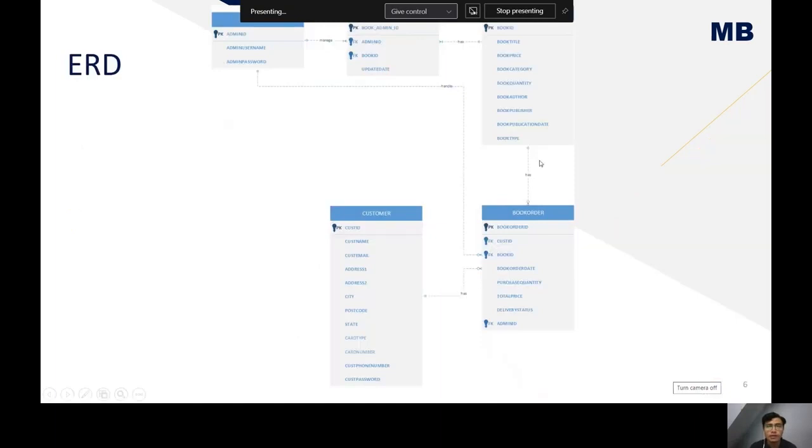So now for the ERD, we have 5 tables here. Firstly, this is the table admin. This is the table book. So admin can manage one or many books, and a book can be managed by one or many admins. So we have a bridge here, which I named book_admin. The bridge here is for when admin updates the book data or adds a new book, the update date will be updated here.